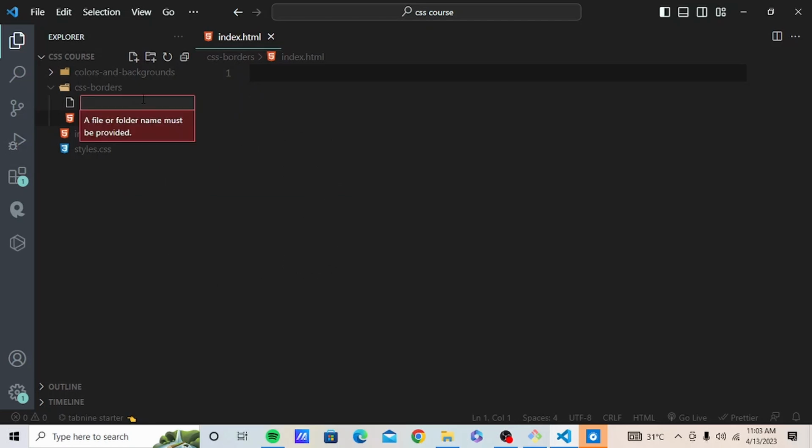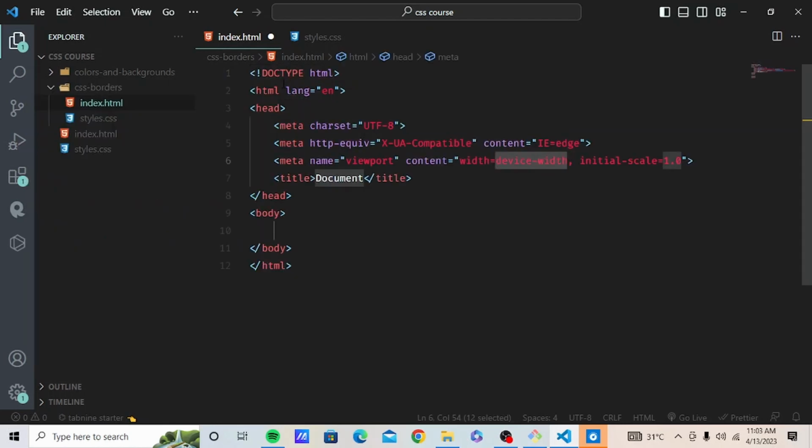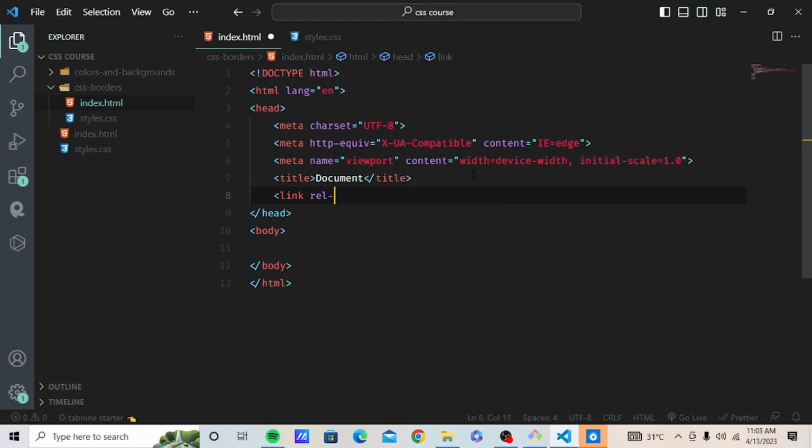Let's call it styles.css. Okay, then in our index.html, let's create our boiler code using the shortcut html:5. Okay, then the next thing we need to do is to link our style sheets. All right, I've already gone through all this process, so I'm fast with it. Okay, let's see, rel stylesheet.